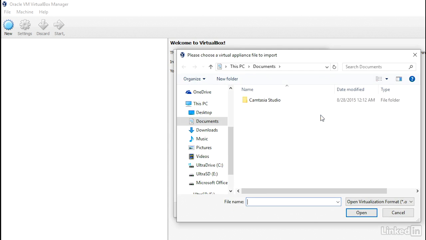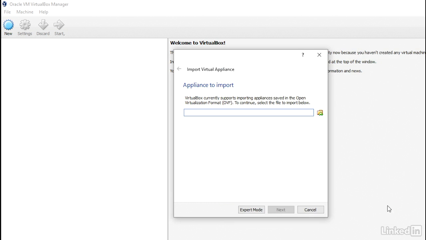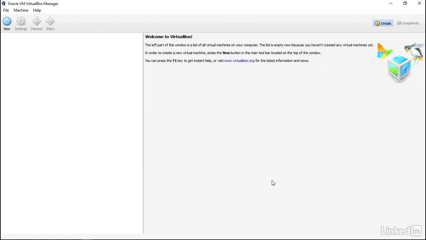OVF appliances come in two formats. The first is as multiple files in the VMDK format, which come with an XML file with an OVF extension which connects them together. The second format is a single packed file with an OVA extension. These are what we'll use as we set up our virtual pen testing lab.